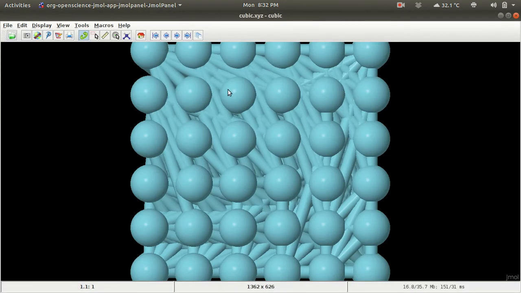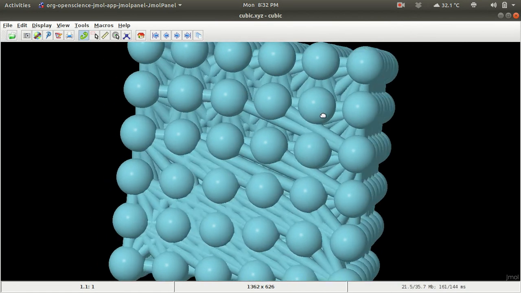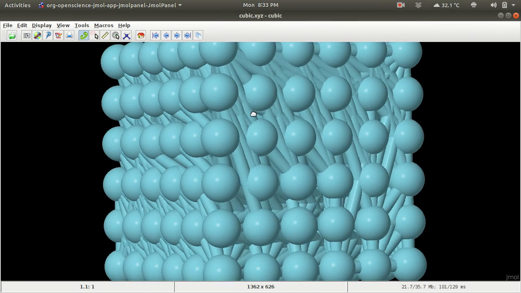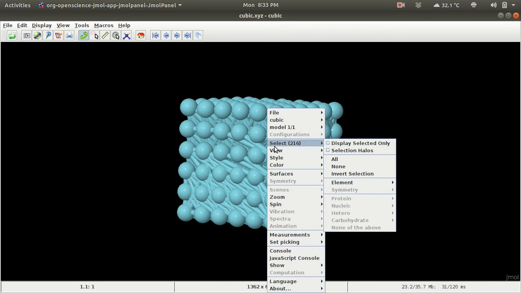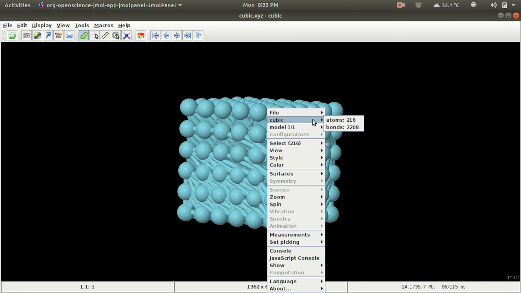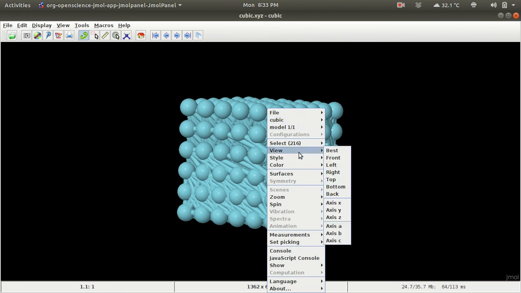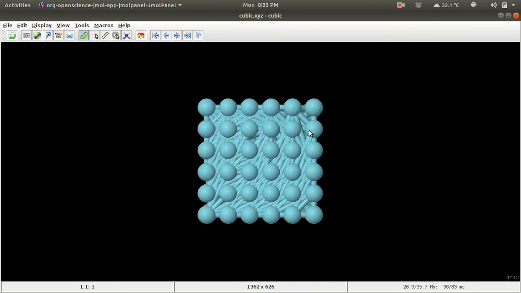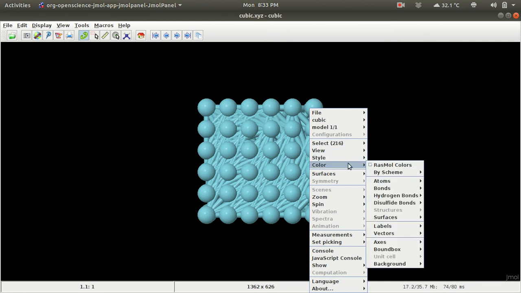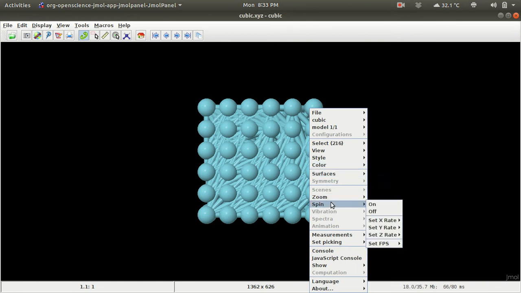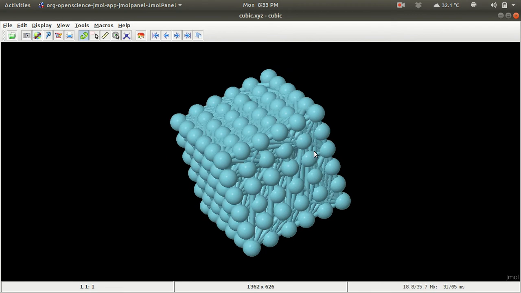As you can see, this is the Jmol visualization, and this is not clear, but let me clear it for you. For which you have to zoom 50%, and then you have to type cubic. As you can see, cubic atoms are 216, and there are 2208 bonds, and best view, and then style, and then go to the atoms, style atoms. Okay, so now you can also spin it, as you can see.